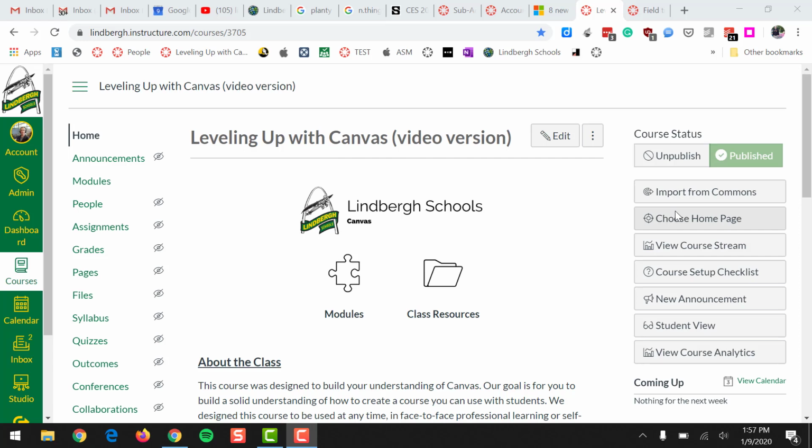What we're going to take a look at is the calendar for this course. Initially, you're going to be looking inside the course for the calendar, but no course in Canvas actually has a calendar. They're all housed in what they call the global calendar, and that's found on the green navigation on the far left-hand side.